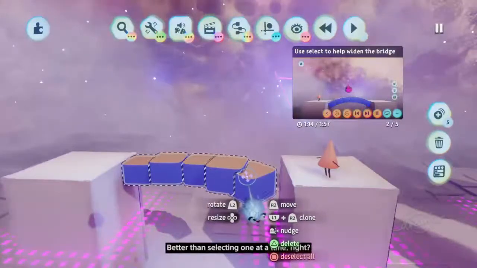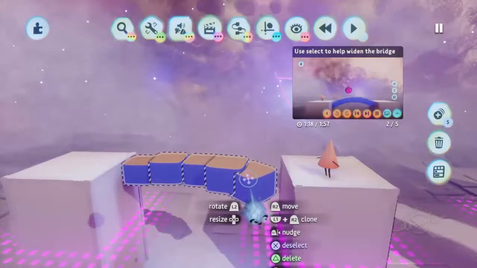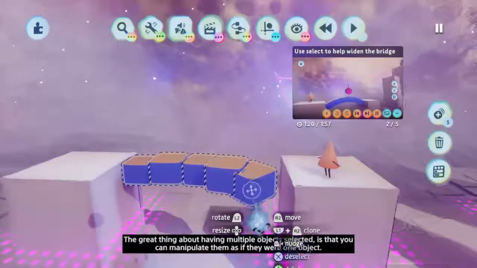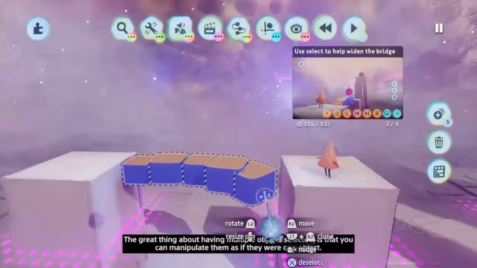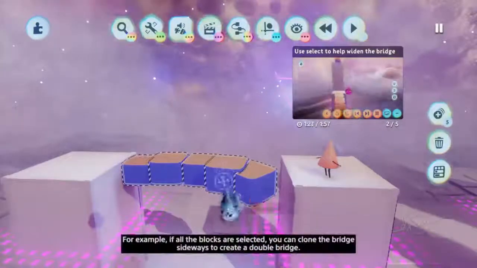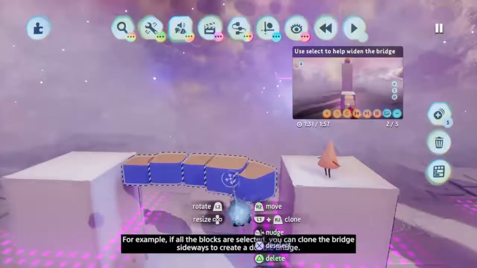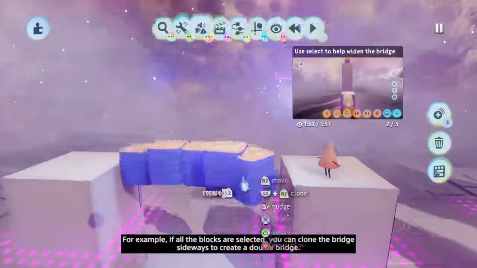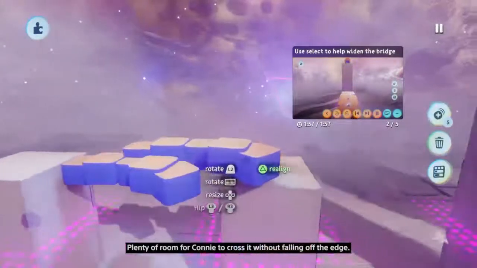Better than selecting one at a time, right? So much faster. The great thing about having multiple objects selected is that you can manipulate them as if they were one object. For example, if all the blocks are selected, you can clone the bridge sideways to create a double bridge. Plenty of room for Connie to cross it without falling off the edge.